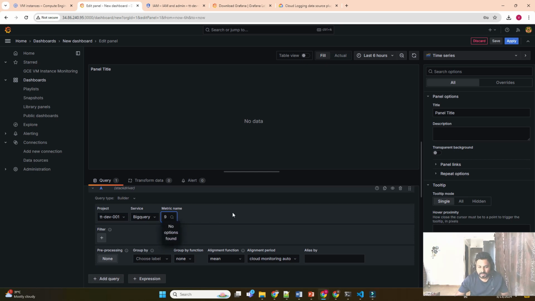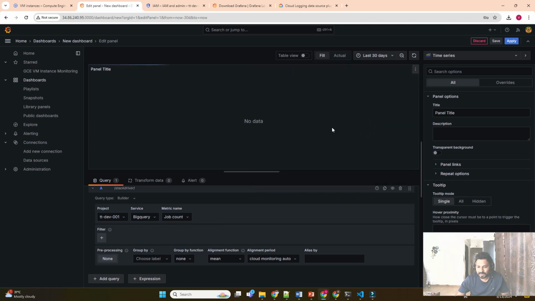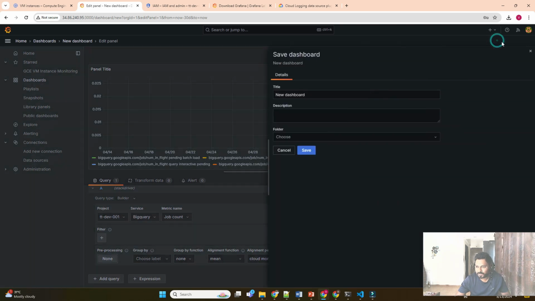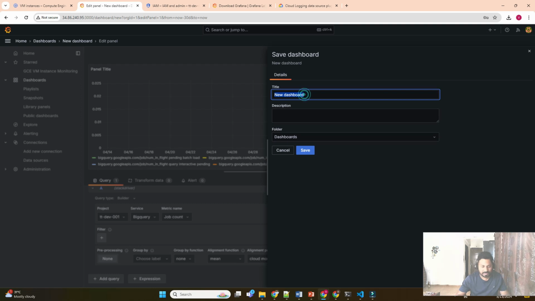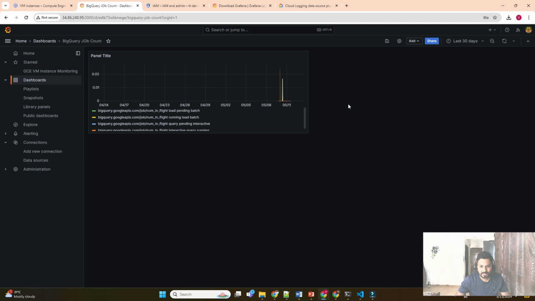So currently you don't see any data here because we are checking only for the last 6 hours. So let me do it for the last 30 days, and it will show some data. Okay, so you can see some data. This is a new dashboard we have created, and let's save it. I'll just give it the name BigQuery job count and save it. So we have created a new dashboard and visualizations here. Okay, so you can create many dashboards here.